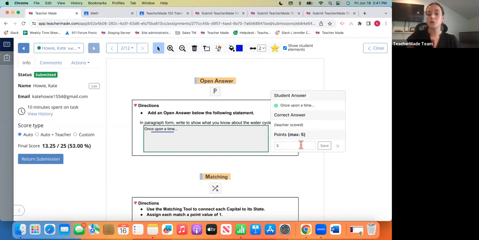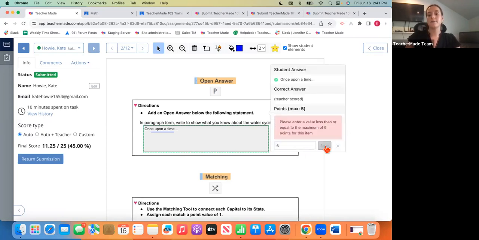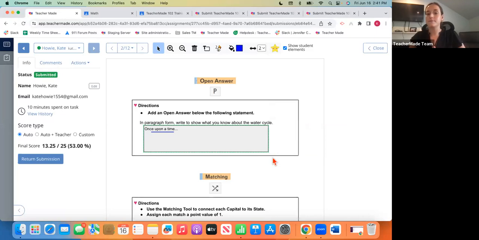Again, you can give partial credit here. I could give them a 3 out of 5. Again, the only thing I can't do, if I try to give them a 6 out of 5, it will tell me that I have to enter less than that. So just give whatever it was worth and hit save. So that's how you grade each individual assignment.